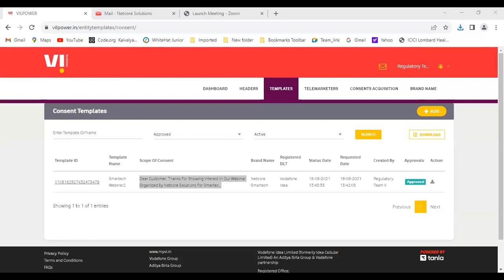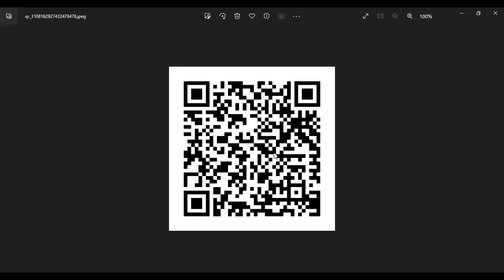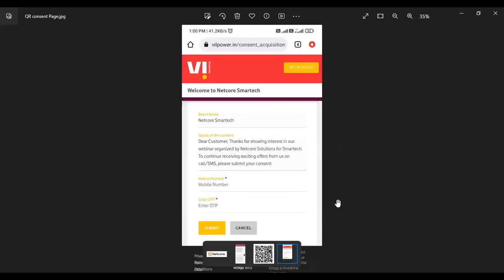So this QR code will be shown. You can scan the QR code to experience and to feel how the consent acquisition happens with the QR code. You can scan with your mobile, post which you will be redirected to the website, which will look like this.